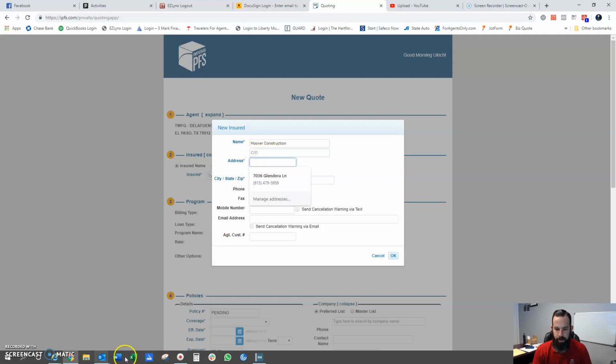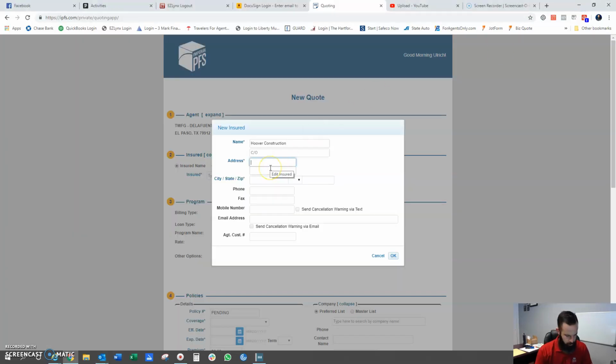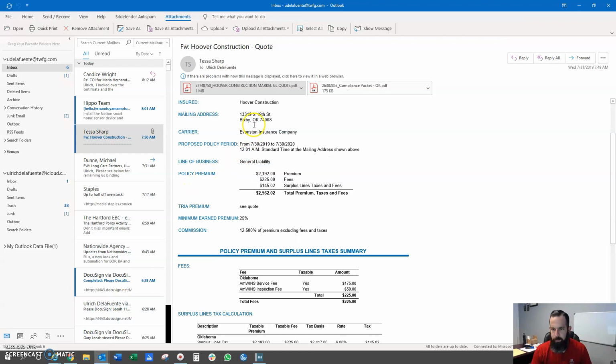And then we're going to grab the address information. So that's 13319 South 19th Street. South 19th Street. And just to confirm, that's in Bixby, Oklahoma, 74008.